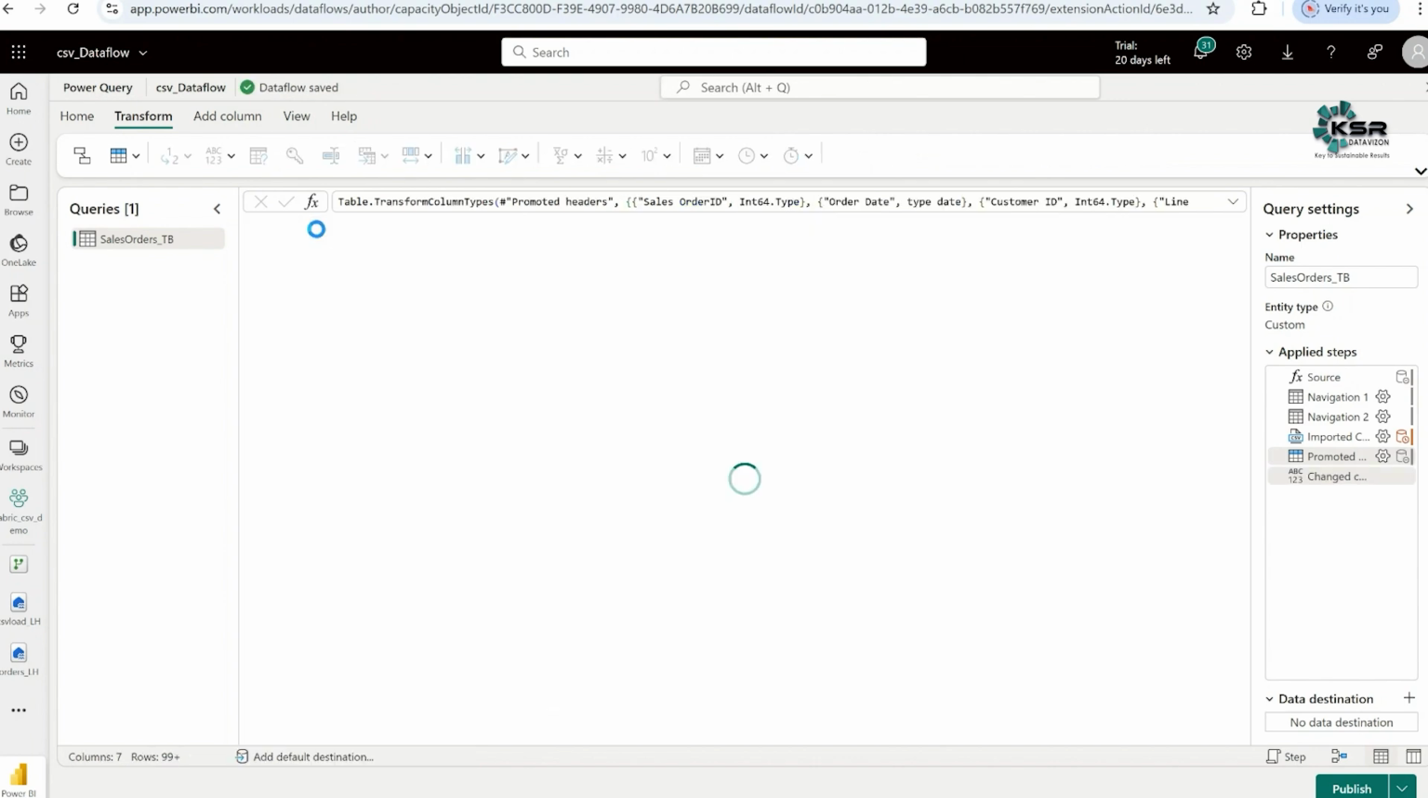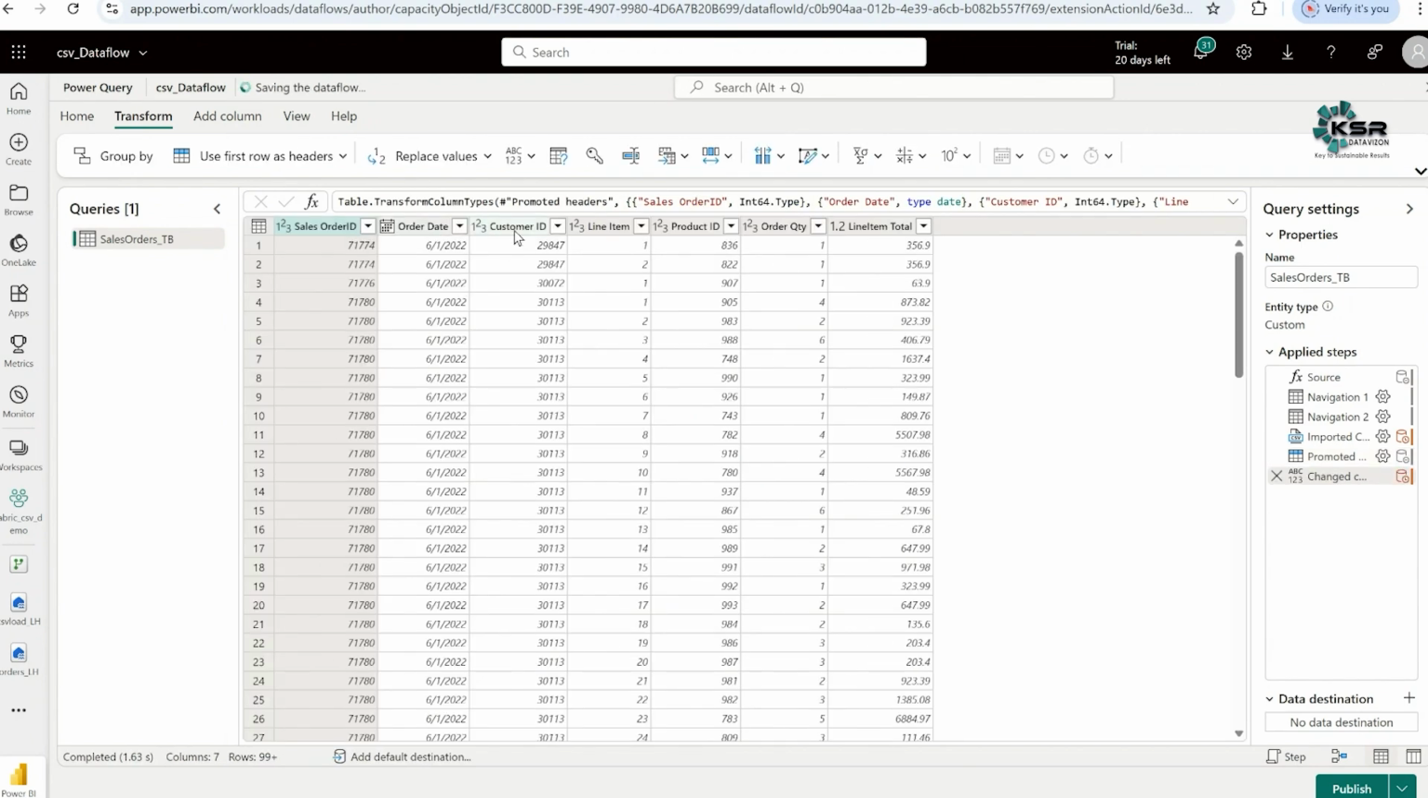Now you can see sales order ID, order date, customer ID, and line item, everything is there. Before publishing, you can also check the data types. If there is any wrong data type, you can change it here as well. Next, I've loaded my file into the dataflow.